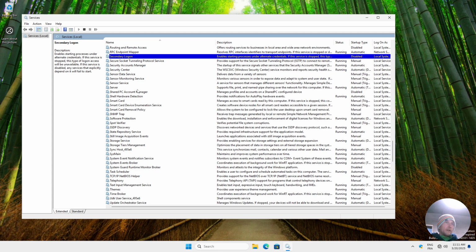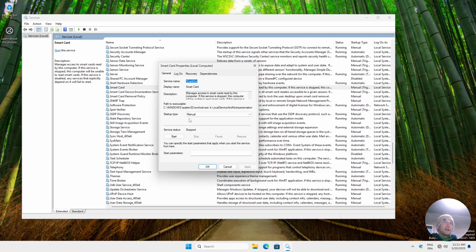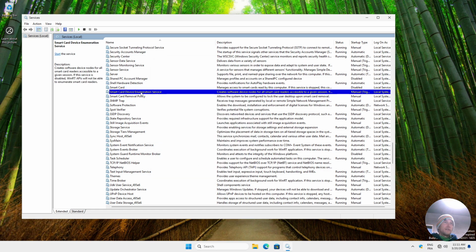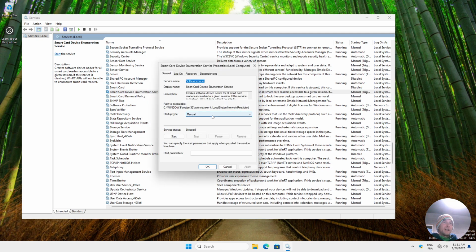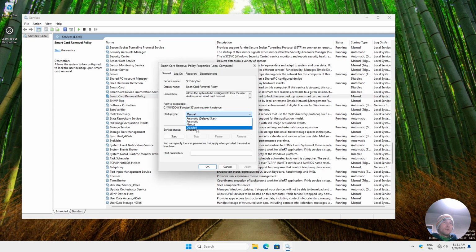Slowly we are going through everything. Shared shell hardware, smart card. We do not ever use smart cards. Disable smart cards, device enumeration. No smart cards, no SD cards, no card readers, nothing is going to be inserted into my PC. So turn off all smart card solutions.